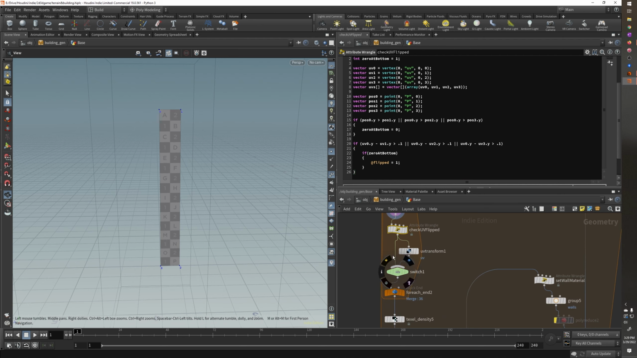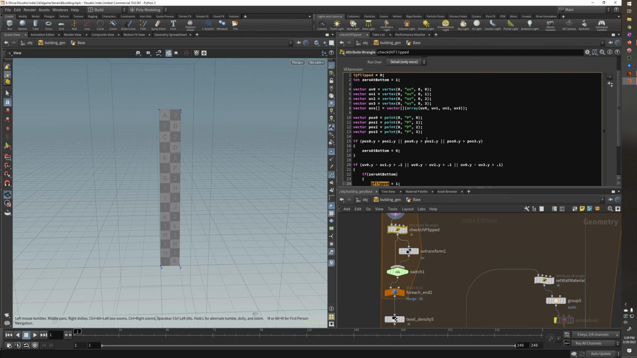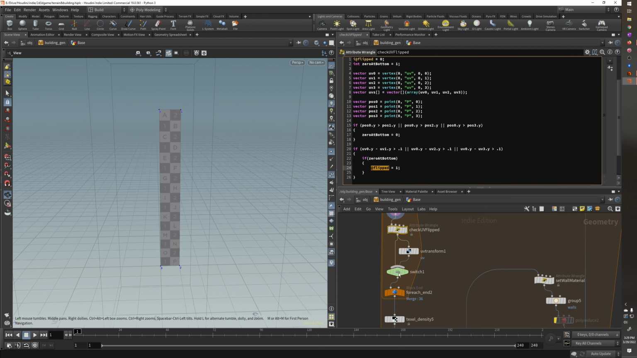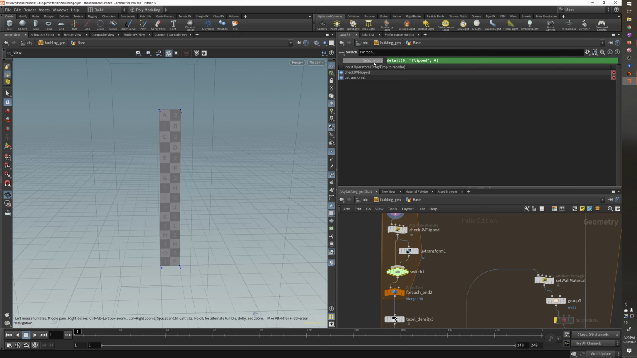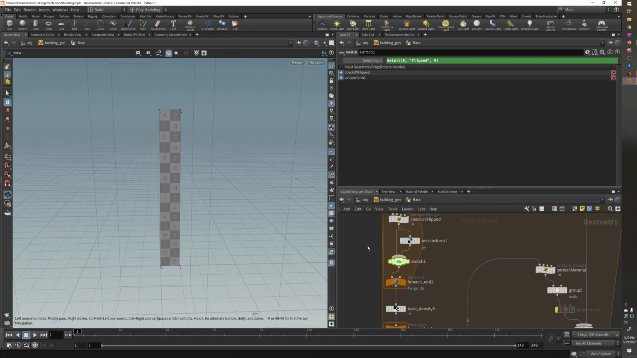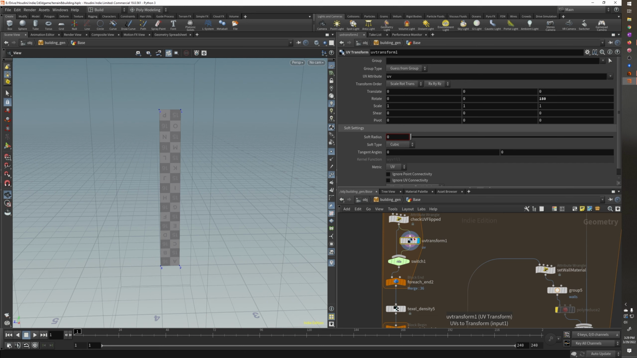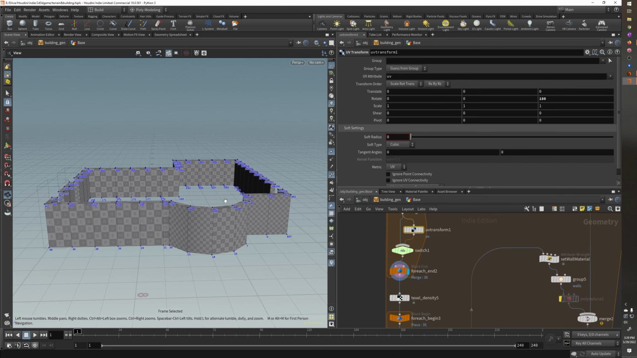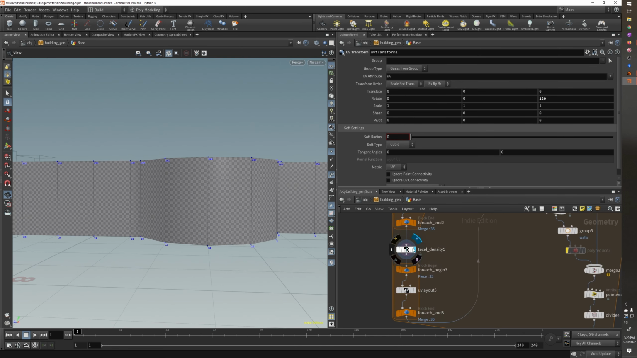So that's how I figured out how to get them to all be lined up the same way. And then we just put that attribute into this switch to switch between flipped UVs or normal UVs. And then we just pop it in there. We do a texel density.